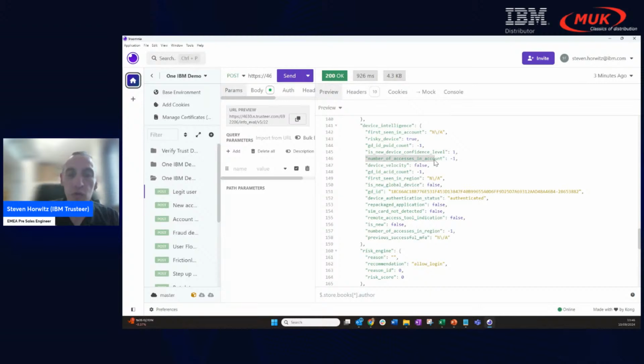So we give you exquisite detail into the device to make sure that if we've seen it before, how many times have we seen it, and where have we seen it? It might have accessed 25 different accounts over a 2-day period. We would consider that highly unusual. So that is the API in a nutshell.